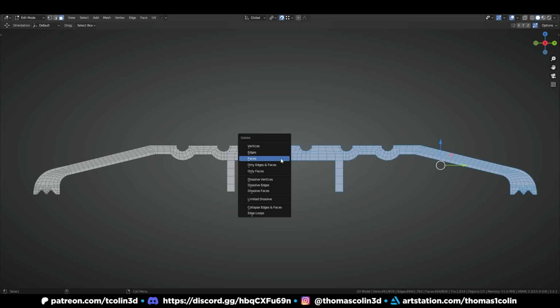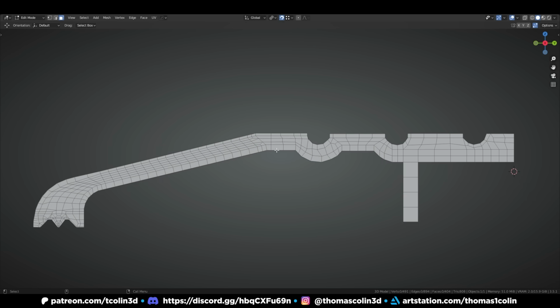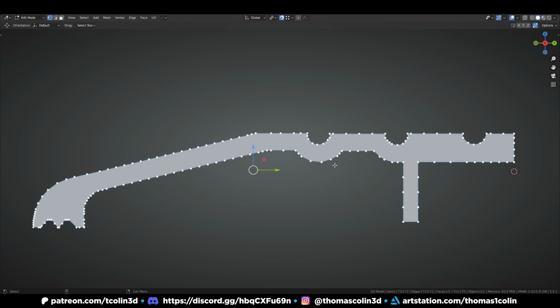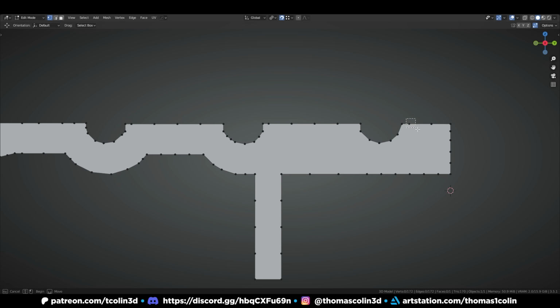The model is symmetrical, so we can delete one half to work faster. First, I'm going to delete all the edges to start from scratch, and I will rebuild a cleaner topology. To do this, I select all the faces and press Ctrl X. This deletes everything while keeping the overall shape of the mesh.